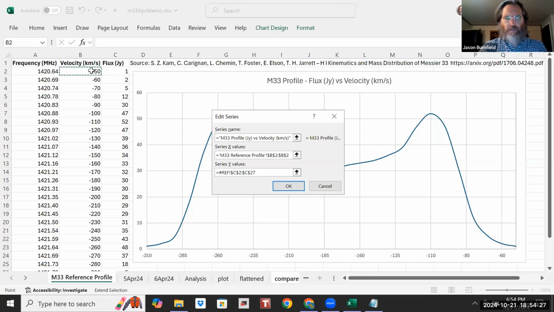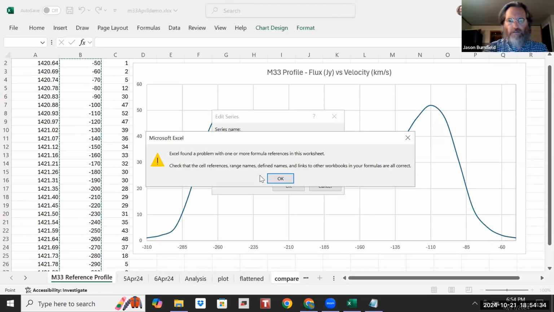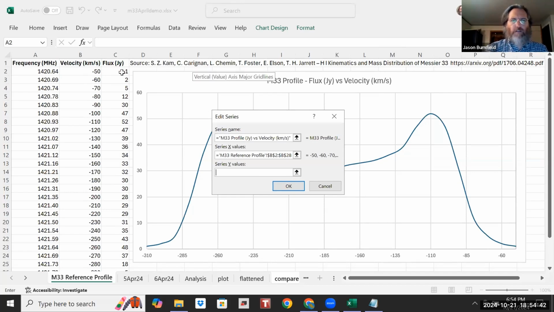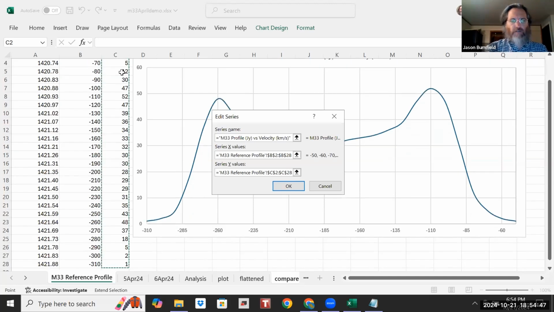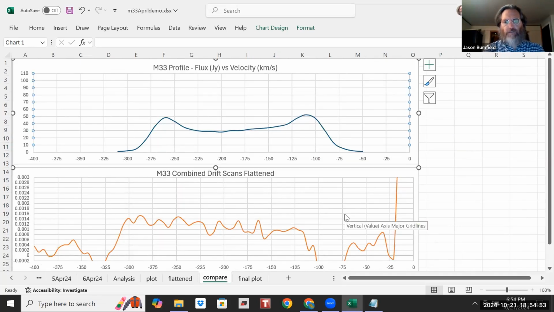So this is the X, and we're going to do control down to get the whole thing. And then here, we're going to do the same thing, but this time we're going to grab the flux column, comma, and then control down. And now we've got the reference profile. Okay. It looks slightly misaligned, but not too bad.